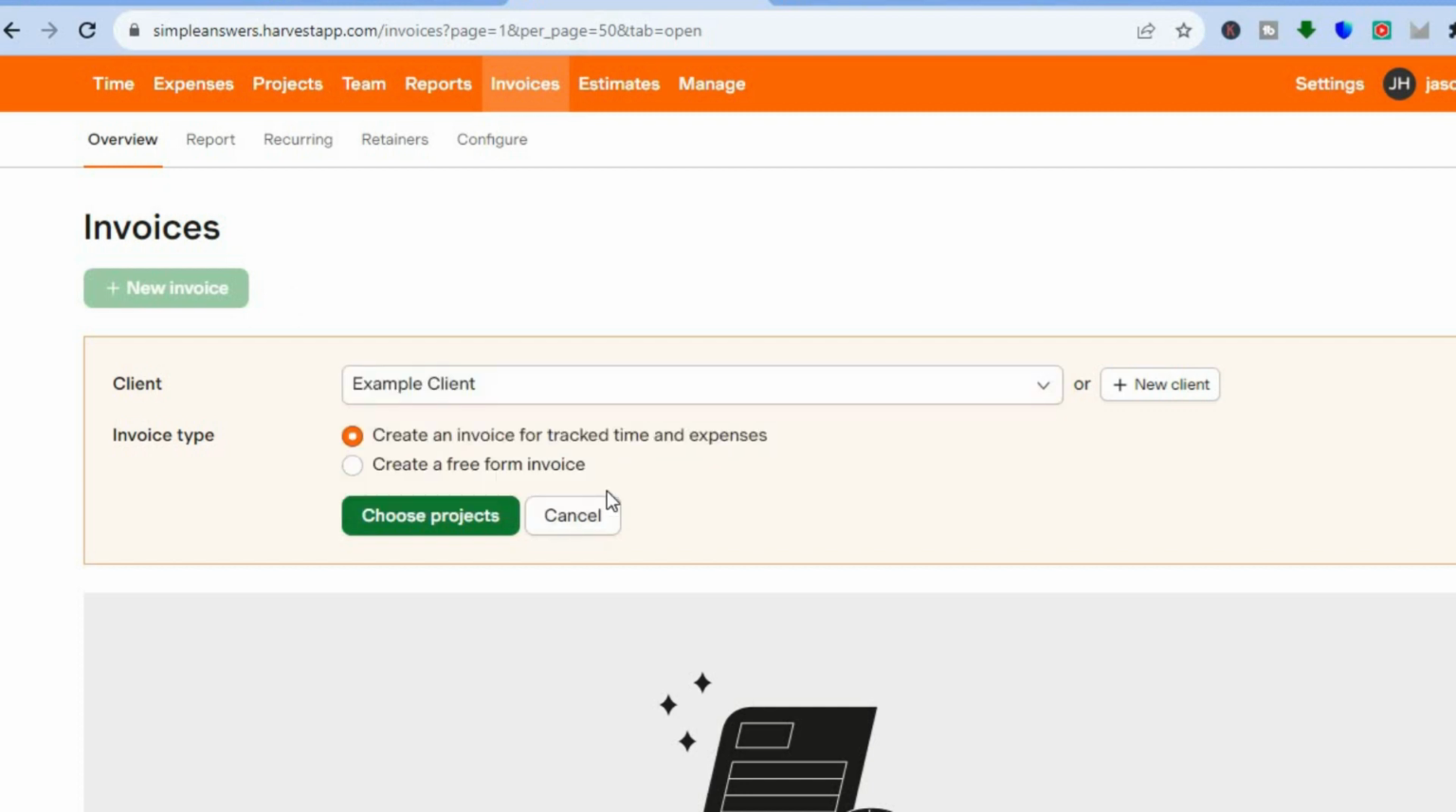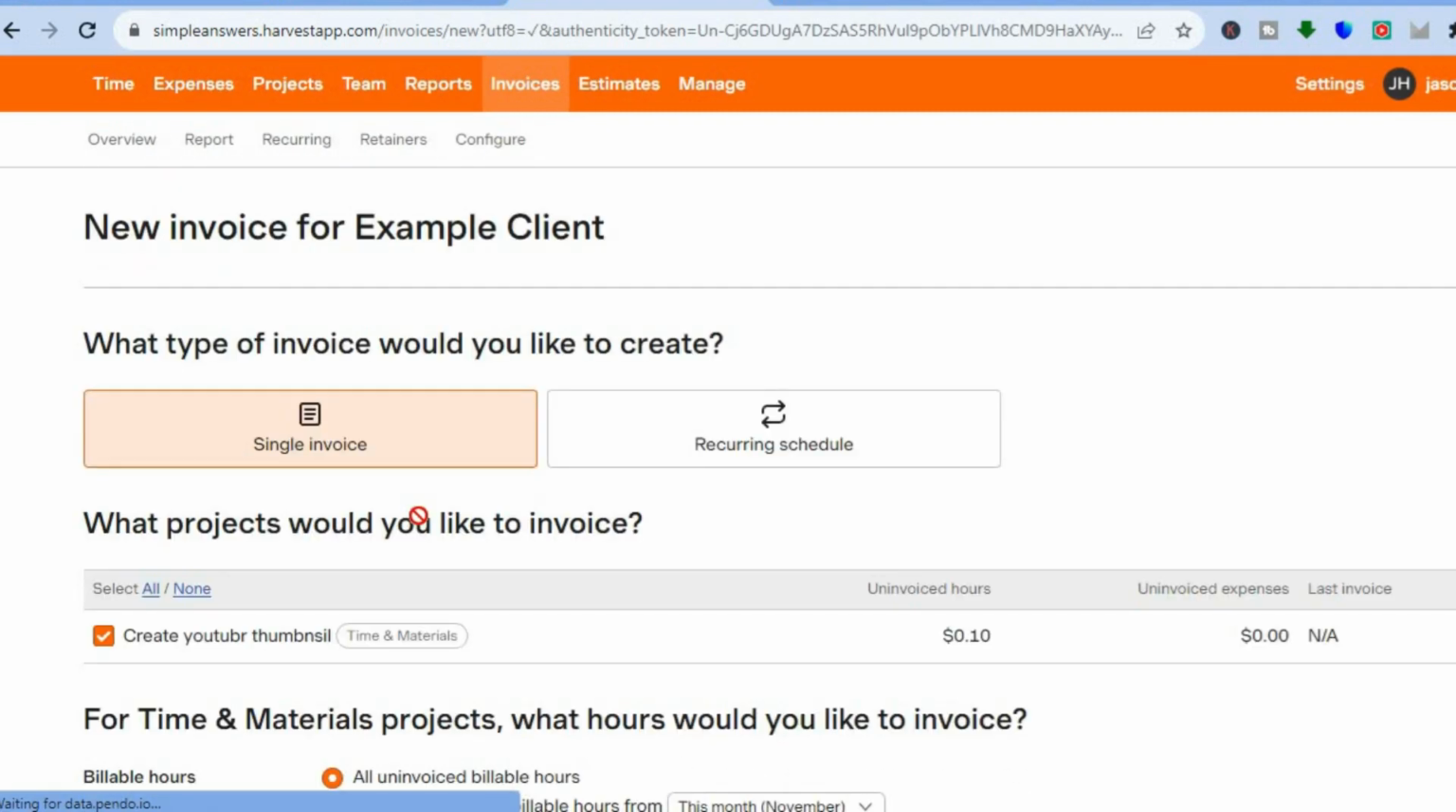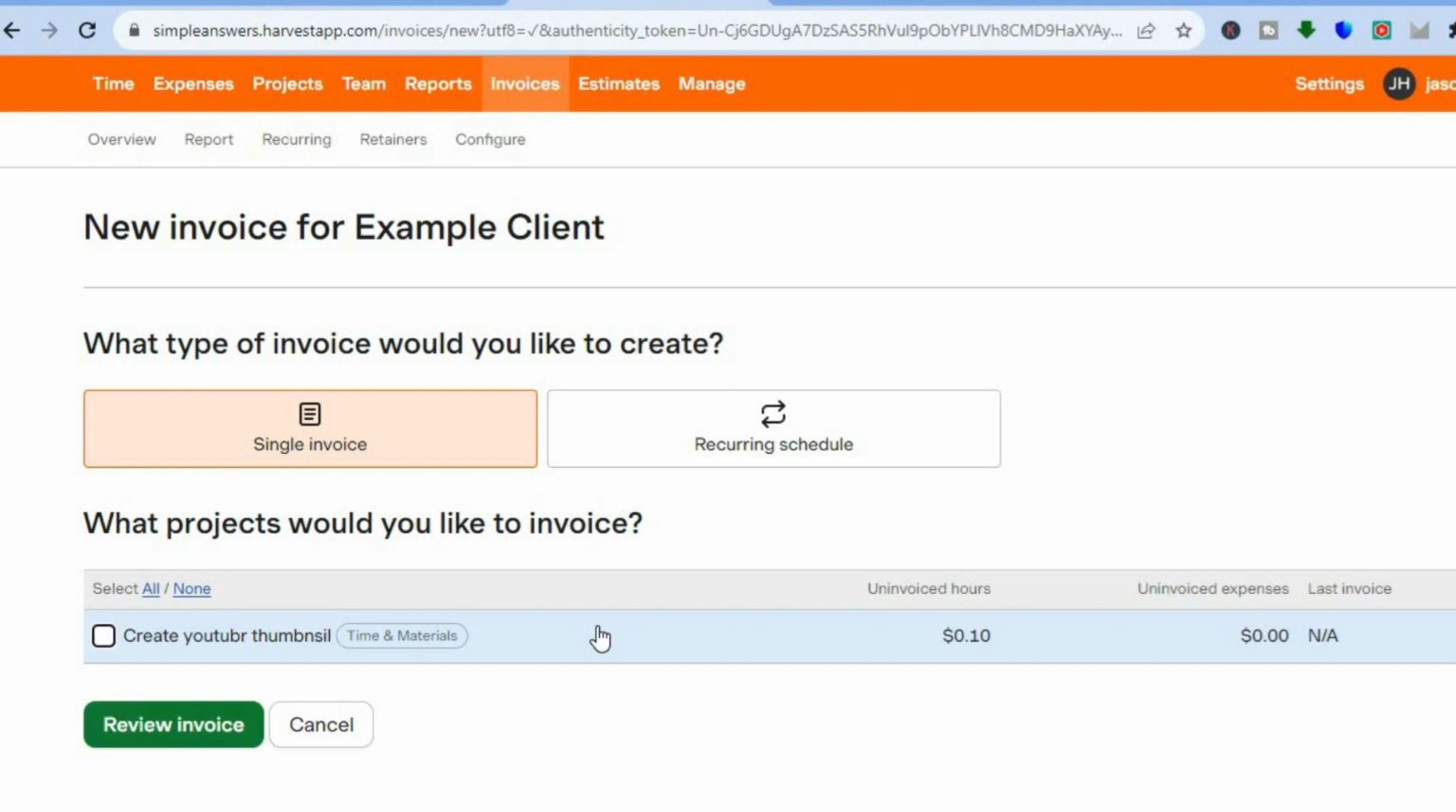Then I'll select example client, and you can see create an invoice for tracked time and expenses. And you could tap on choose project. So let's say I want to choose the project that I did earlier. You can see right here. You could tap on the project. So let's say this one right here.